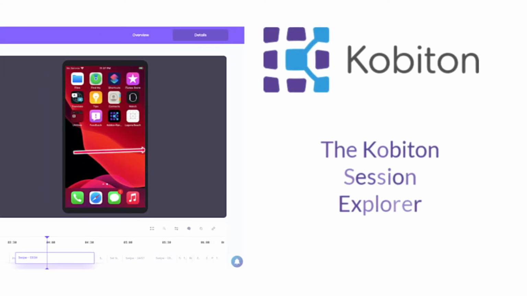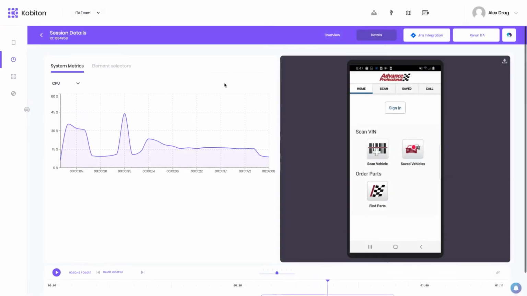Kobiton Session Explorer allows you to ditch the old, time-consuming screenshot after screenshot process when trying to debug your application. Instead, you can use the Kobiton Session Explorer to explore your test sessions in depth and pinpoint exactly where the application starts to fail, and then easily share those points of failure with our deep links or integration with agile planning and development tools such as Jira. Let's dive in and explore how it works.